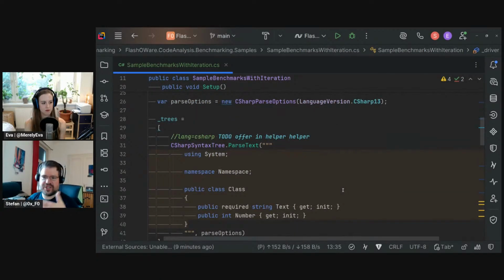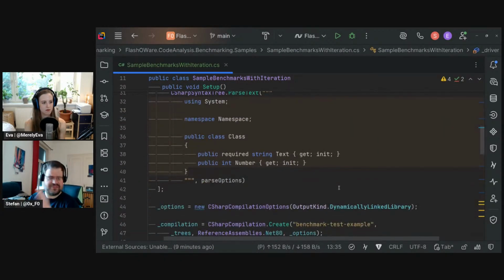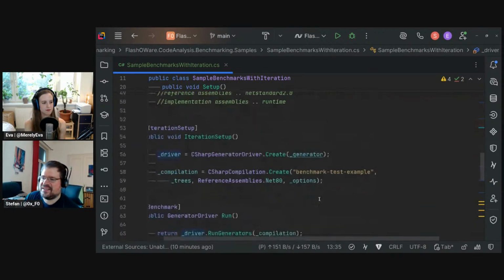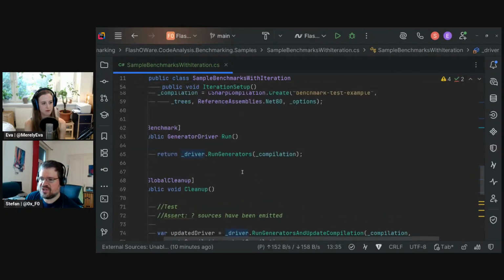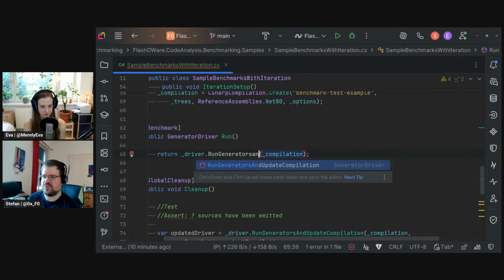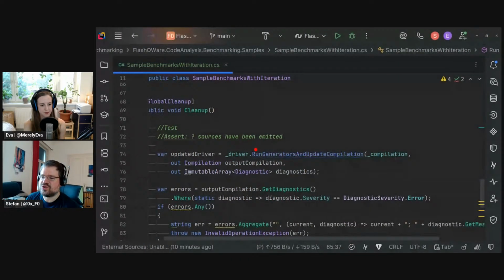And with more iterations of the tool, we can always add easier ways of setting it all up. Maybe we could also do something file-based, where we read a document in as text, pass it, and compile it. But that's future stuff. And then we found out that for running the generator, we want to run generators and not just update compilation. Yep. But we do want to run one generation and adaptive compilation, if at the end we also want to do a bit of verification.